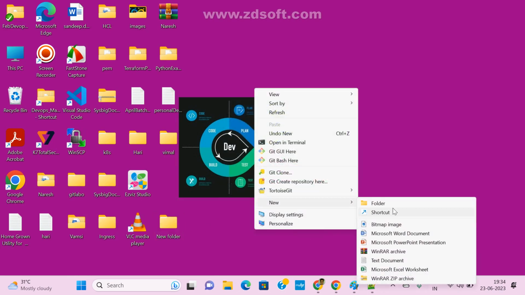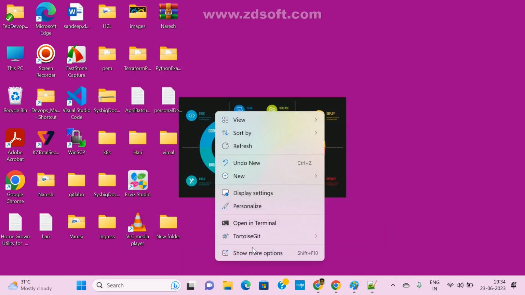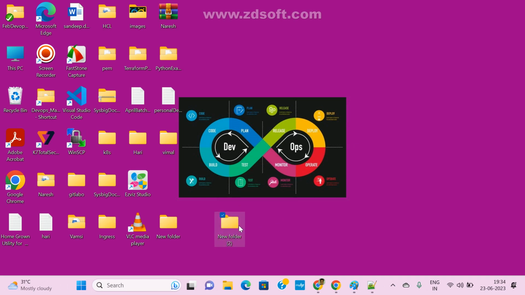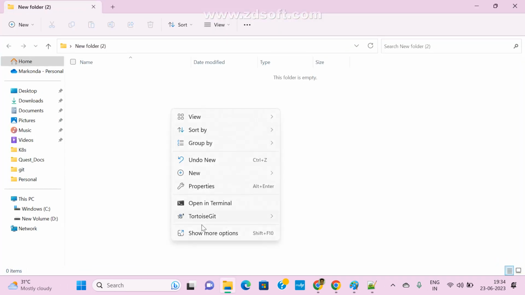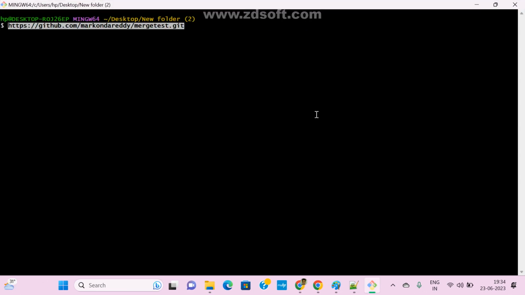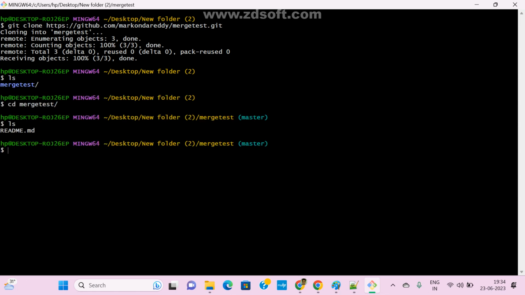I'm cloning somewhere, not here. Right click, new, I just want one directory. That's it. Now here right click, git bash. Now see here, the git clone command. Anyway, master branch. So ls, cd merge test. This is my repository name.